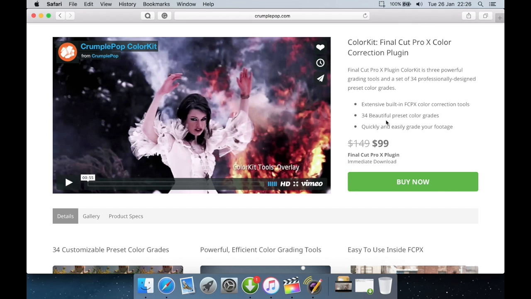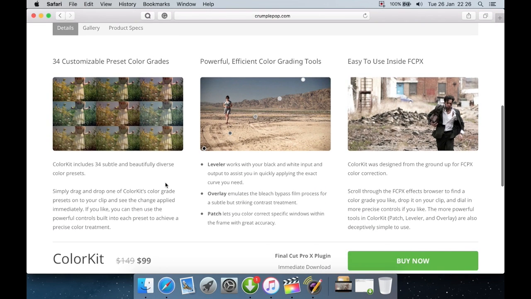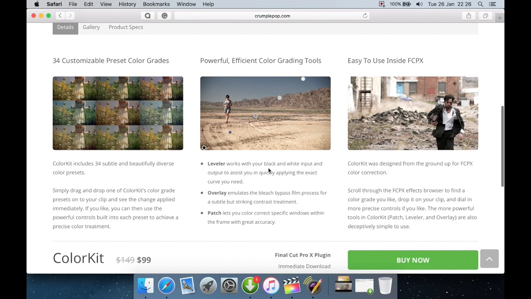It says it comes with 34 preset color grades. As I've shown, those are the ones you can drag and drop on. Then you have extensive built-in color correction tools to quickly and easily grade your footage. So a leveler works with your black and white input and output to assist you in quickly applying the exact curve you need. There's a picture of it there, and I've shown it to you.